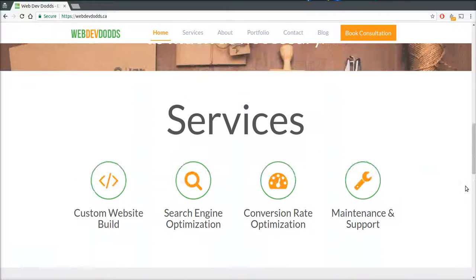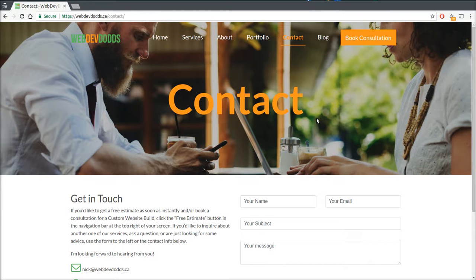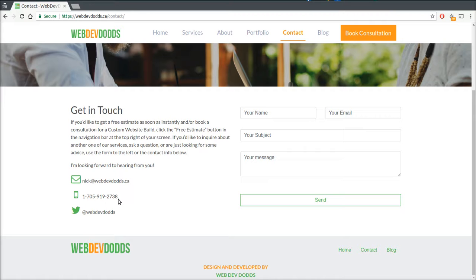Lastly, two other features I encourage all my clients to use are a contact page. Of course, you want people to be able to get in touch. Maybe not necessarily send emails. Maybe you're a phone person and we just have a phone number on there. But you can also add your social media links if you have them, those kinds of things.